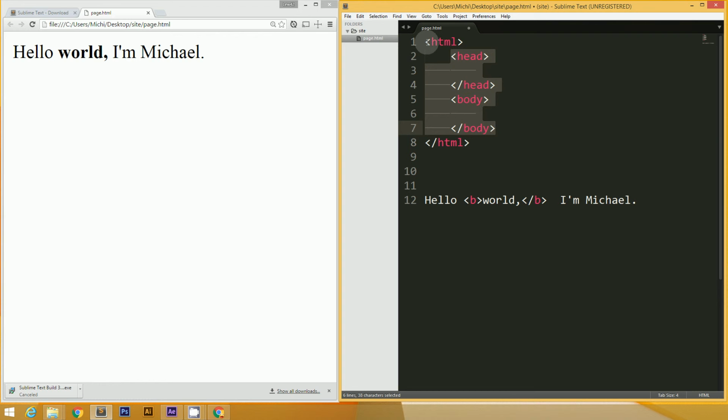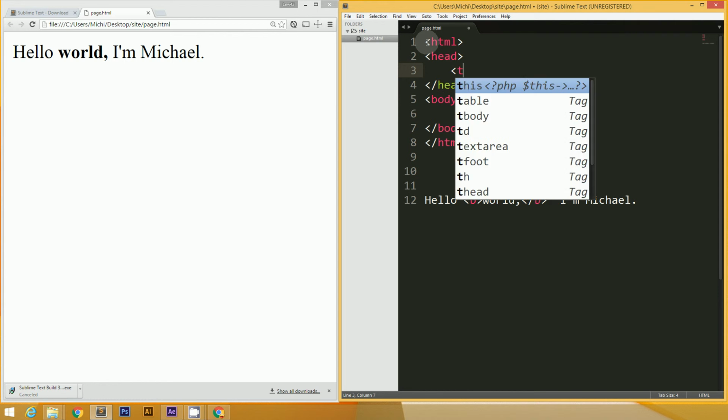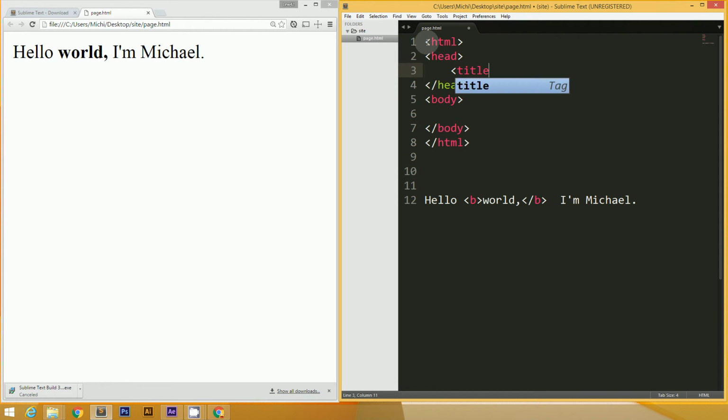Because the whole document is inside this HTML tag, I usually just leave those at the baseline to save some space. So inside the head you can put things like the title. This will appear, I don't know if you can see on my screen where it says page.html. Chrome does that as a default placeholder, but that's where the page title would go.